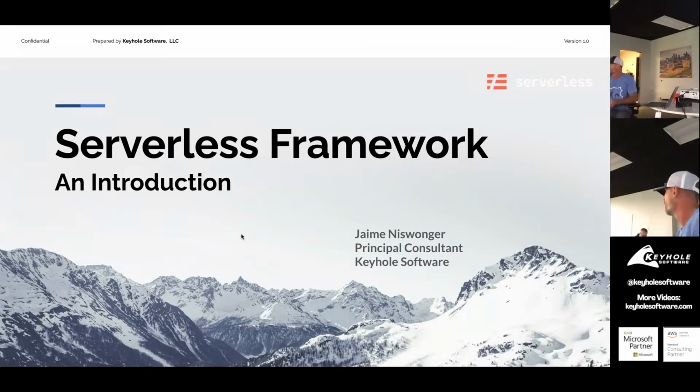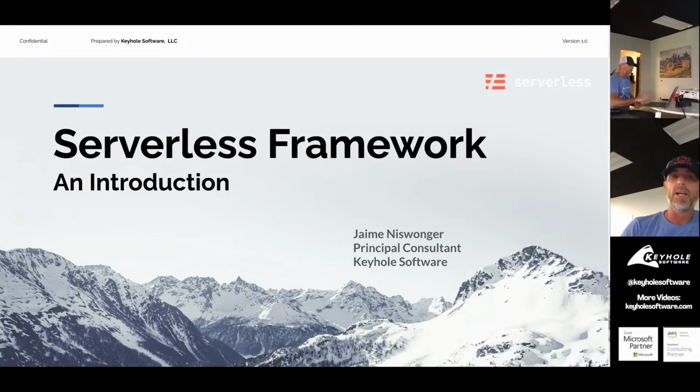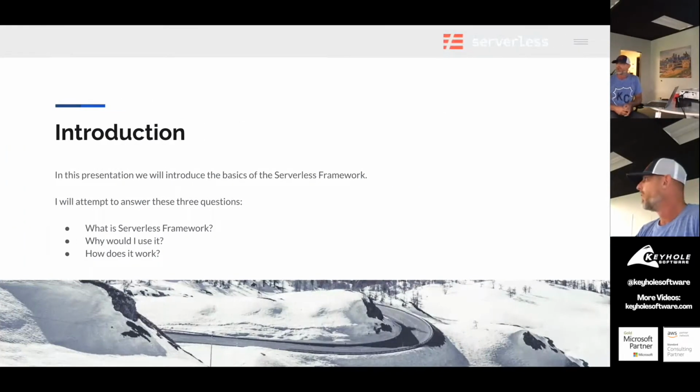I do want to talk about Serverless Framework today. So Serverless Framework has been around for a bit. Really what we want to talk about is what is it, right? It's kind of the three major questions or items here. What is it? What is the Serverless Framework? Why would I use it? And then how does it work?